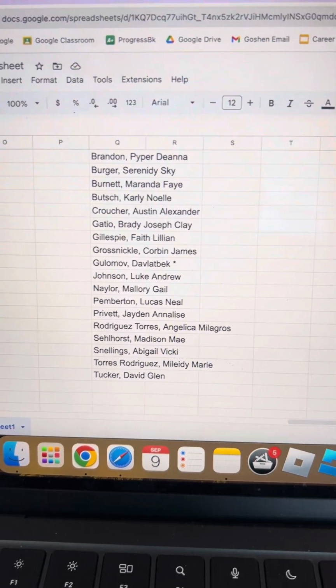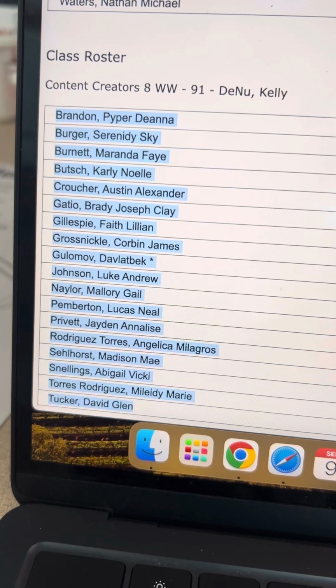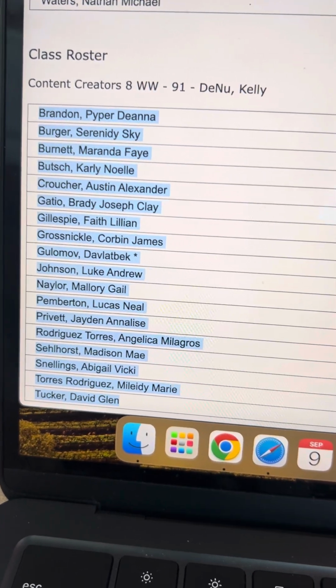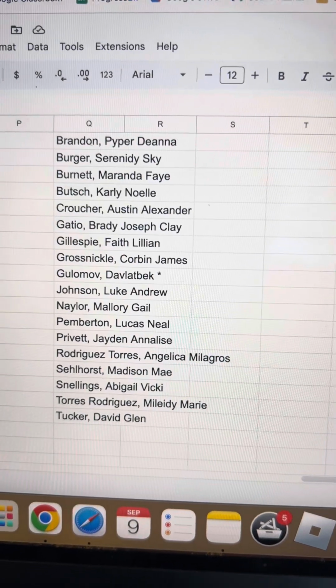Have you ever copied and pasted something from Progress Book, the roster that has the kids' first and last name, but also their middle name? Want to know a way to get rid of this super quick?